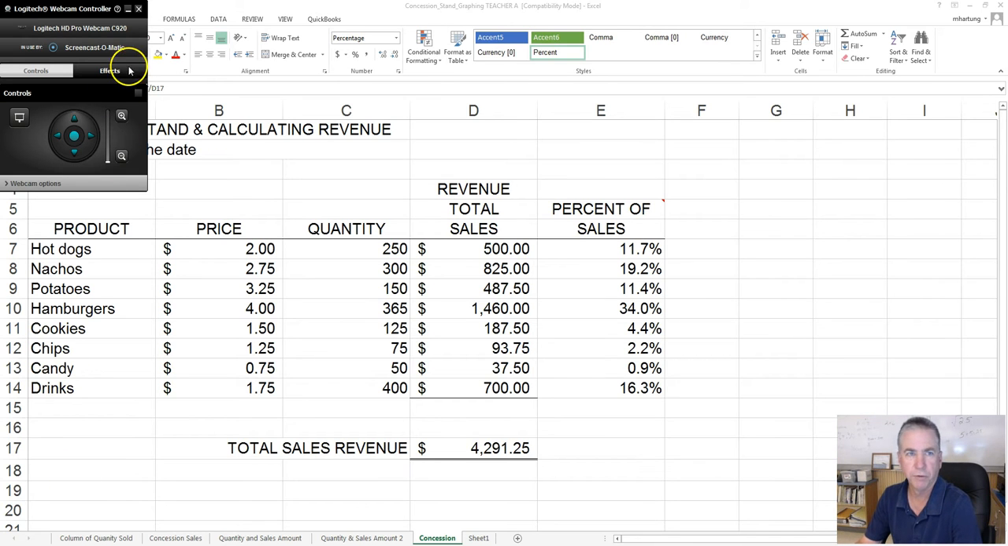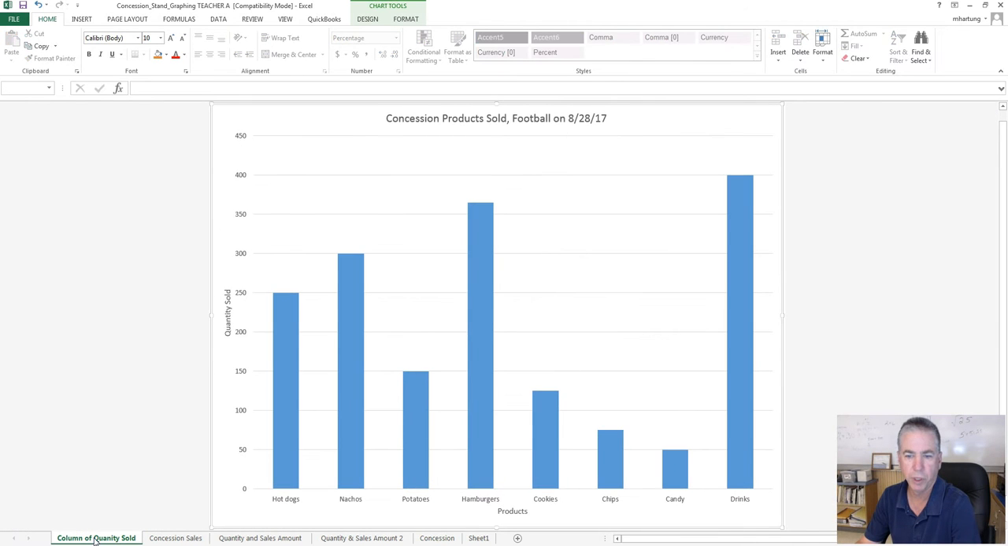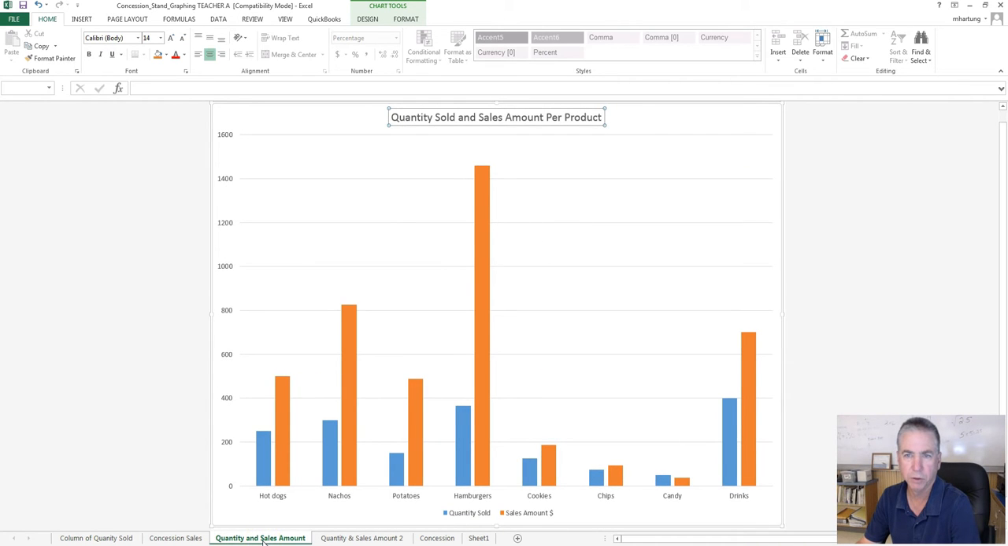Charts Part 3 for our concession stand. So at this point, we have created our worksheet with all the information from our concession. And then we went through and created a graph for the quantity of products sold, this being a column chart, sales, and then we combine those two together to show how those compare.